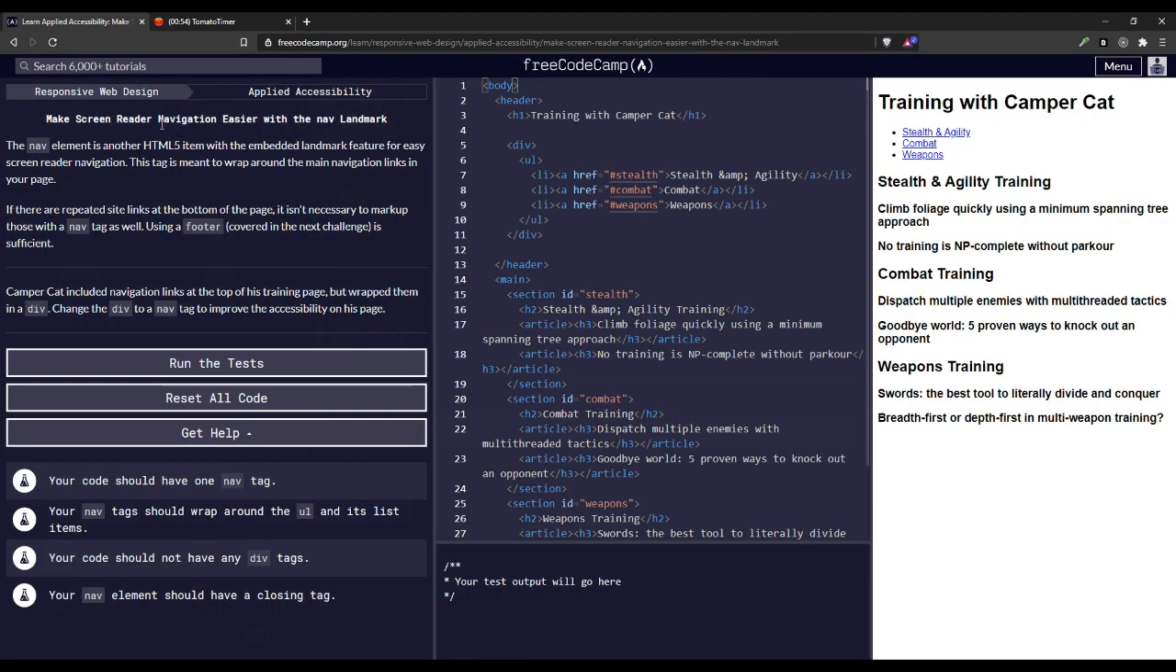Alright, make screen reader navigation easier with the nav landmark. The nav element is another HTML5 item with an embedded landmark feature for easy screen reader navigation. This tag is meant to wrap around the main navigation links in your page. If there are repeated site links at the bottom of the page, it isn't necessary to mark up those with nav tags as well. Using a footer is sufficient, so this should only be used for main navigation at the top of a page. Okay.